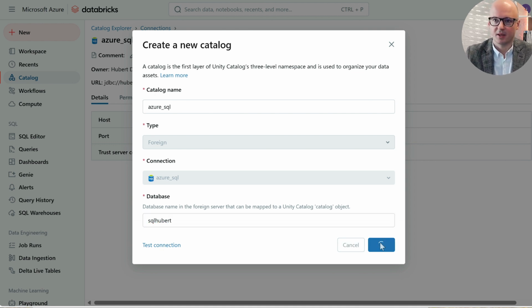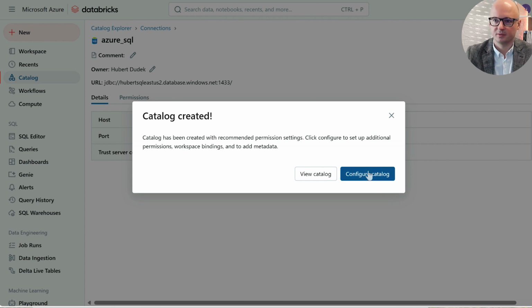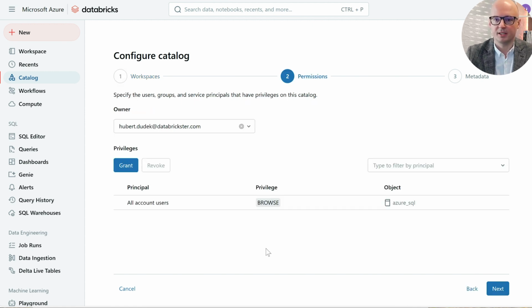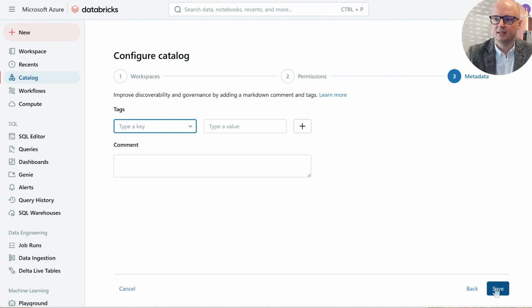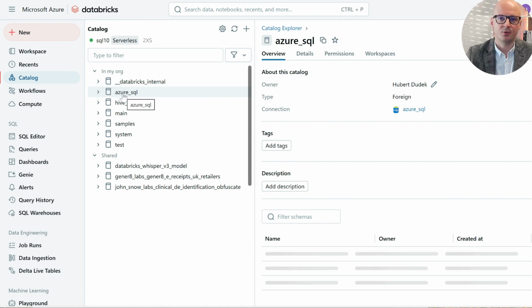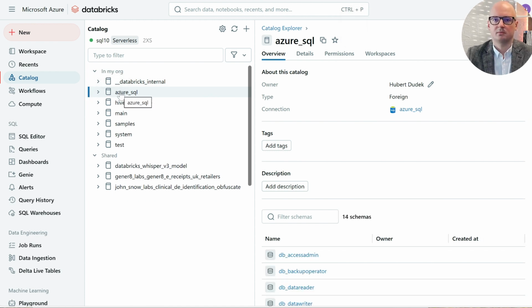Okay, let's create it. We can configure the catalog. So we said that all workspaces have access to it. We can grant additional permissions. The basic permission, browse, allows users to see what tables are there without seeing actual data. And save it. And that's all. And we have the Azure SQL catalog here.